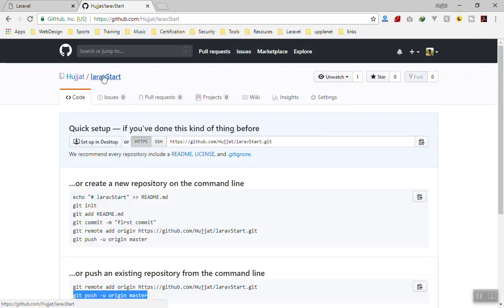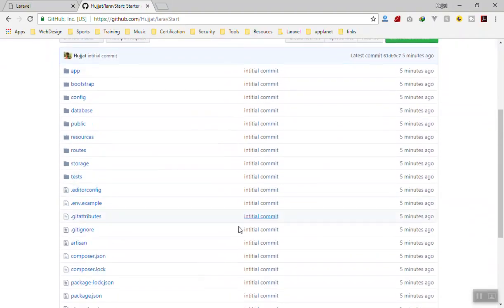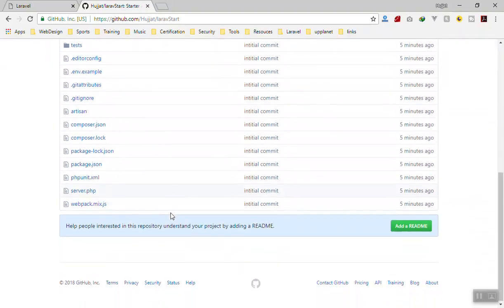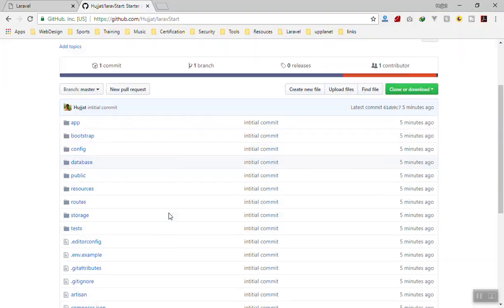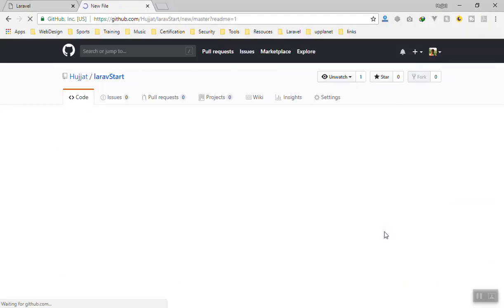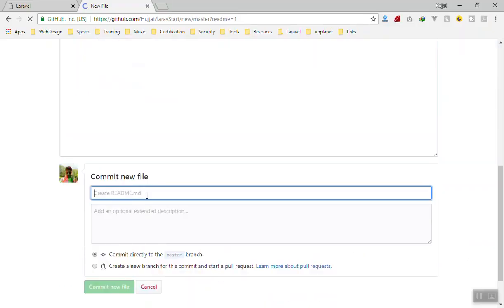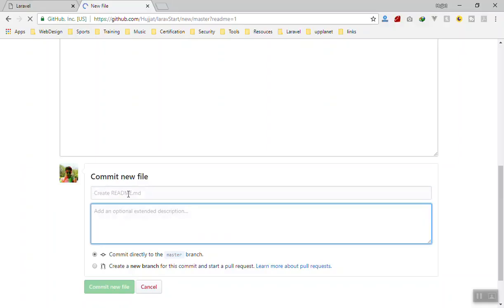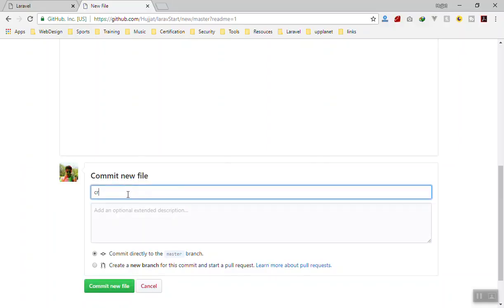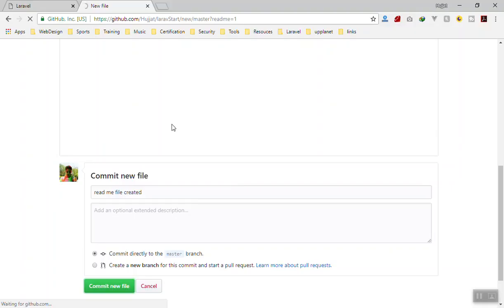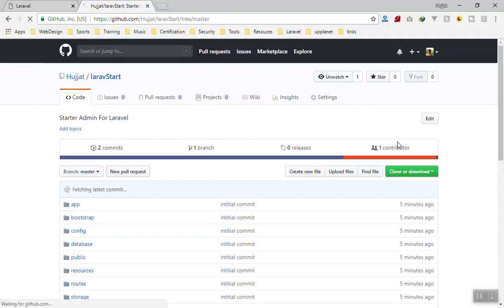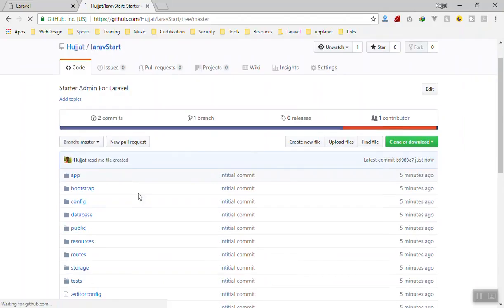Now if I come to the repository and refresh it, we must have our application. Some Laravel applications have a readme file by default, but we don't have it. So we can add a readme file with a title and description, and commit it as readme file created. Now we have all the changes here, and you can come here and clone the project to your desktop, and you can see all the changes.